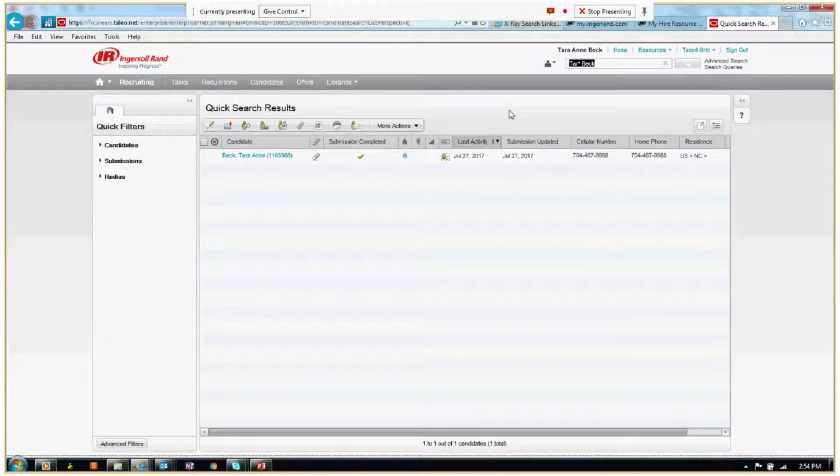That has saved me more than once when I haven't been able to figure out the spelling of a candidate's name. You can guess the first couple letters of their first name or their last name, but that star feature, that wildcard, works up here in the quick search as well.